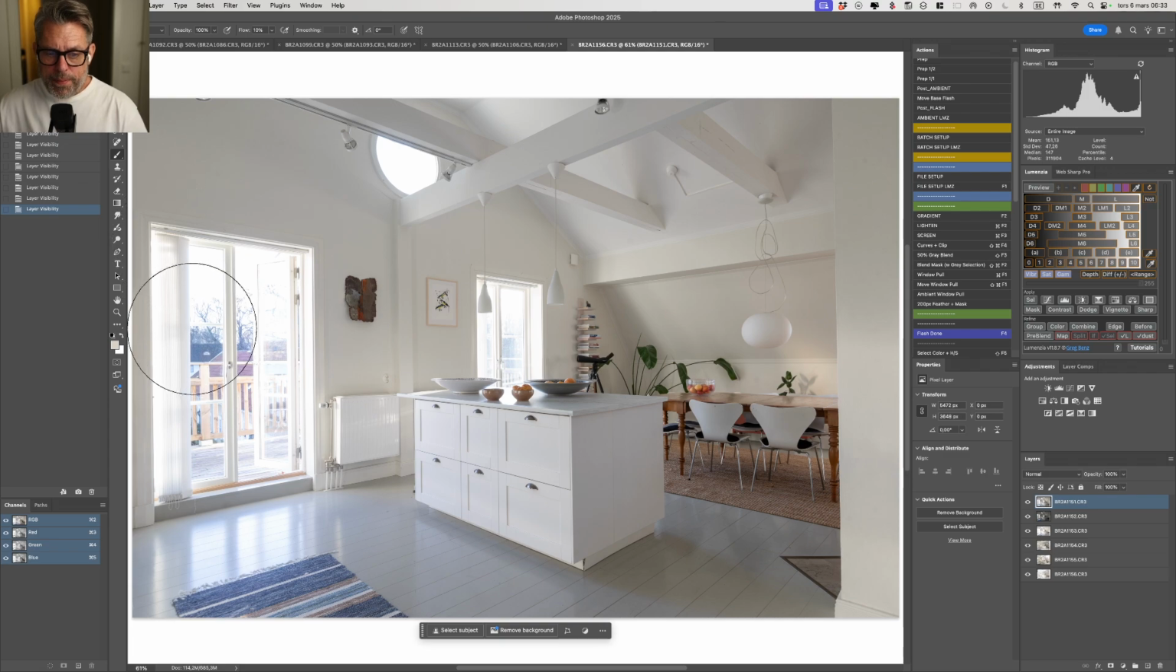So luminosity masks. I do use Lumenzia, the panel. Really good panel for not only luminosity masks, for so much more. But I almost only use it for luminosity masks actually. But I will start by doing the luminosity masks manually.